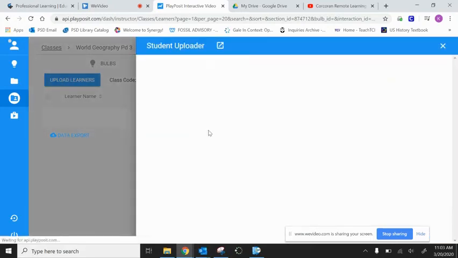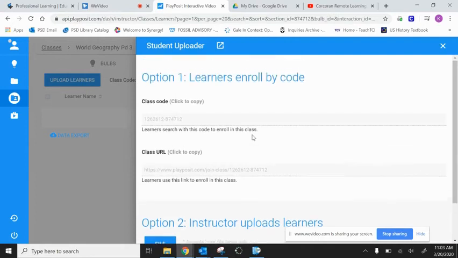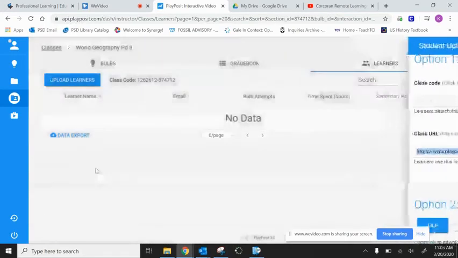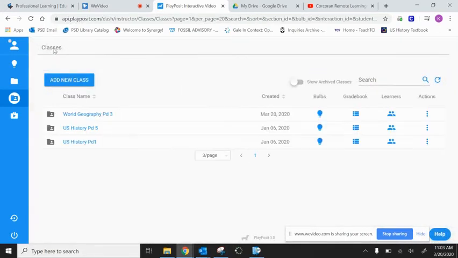Now this isn't as easy as Google Classroom. It's a clunkier program, but it works. If I want students to join my PlayPosit class, first they would have to go in and create a student account. Second, instead of login, they would click sign up, sign in with Google. And then the second step would be to click on this link. Then it'll have them go into their class.